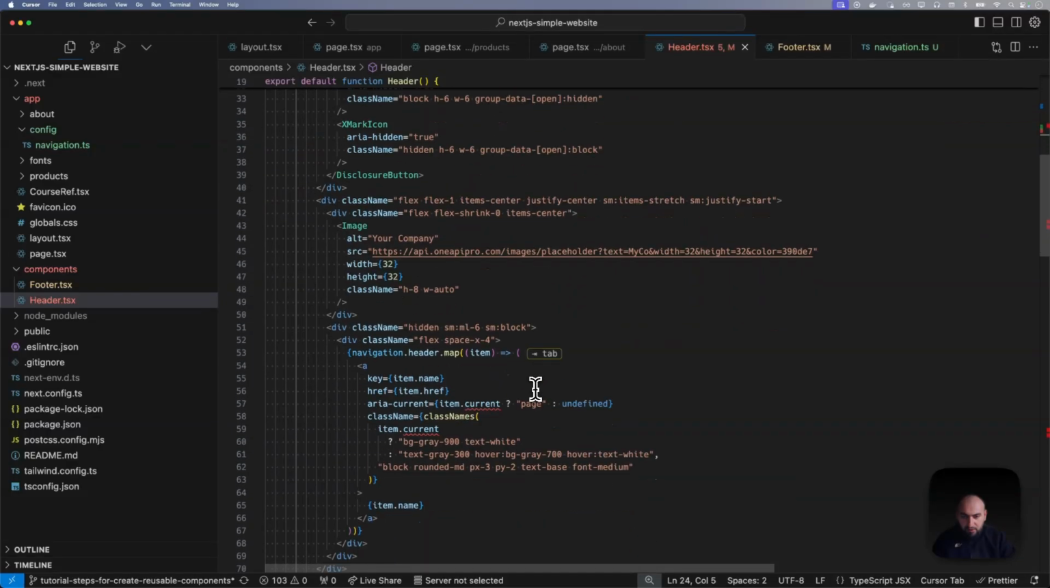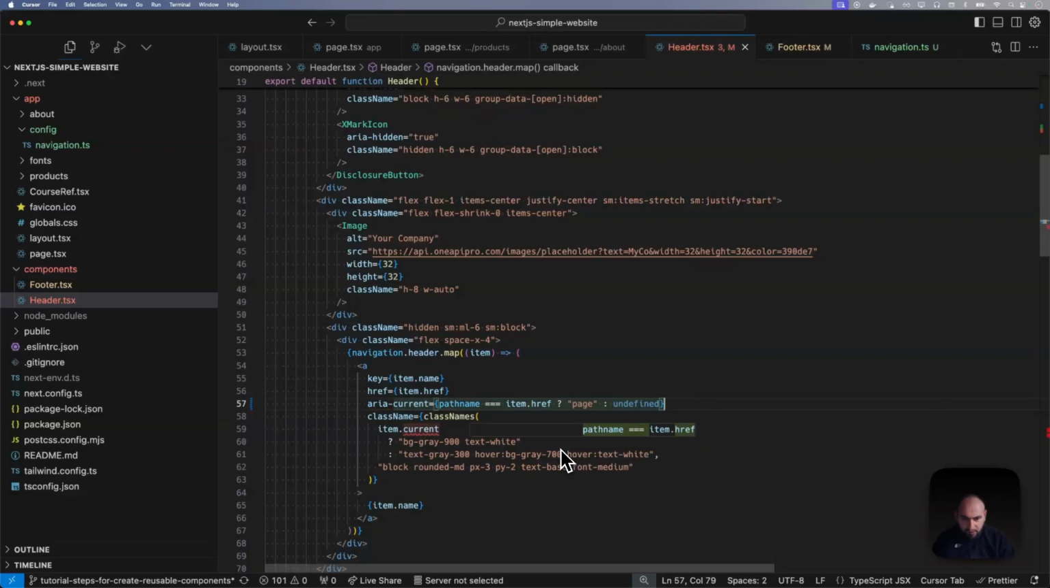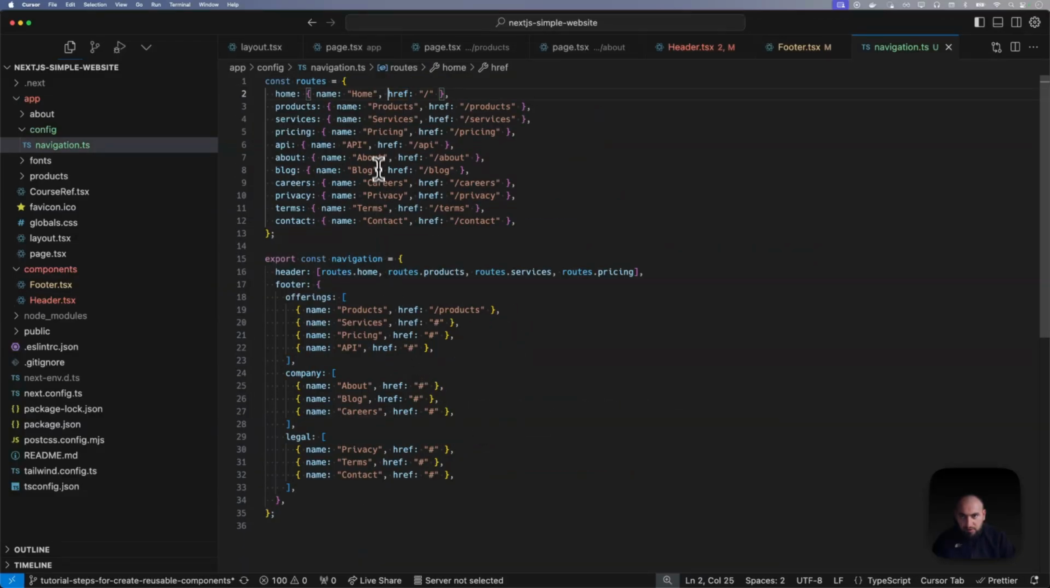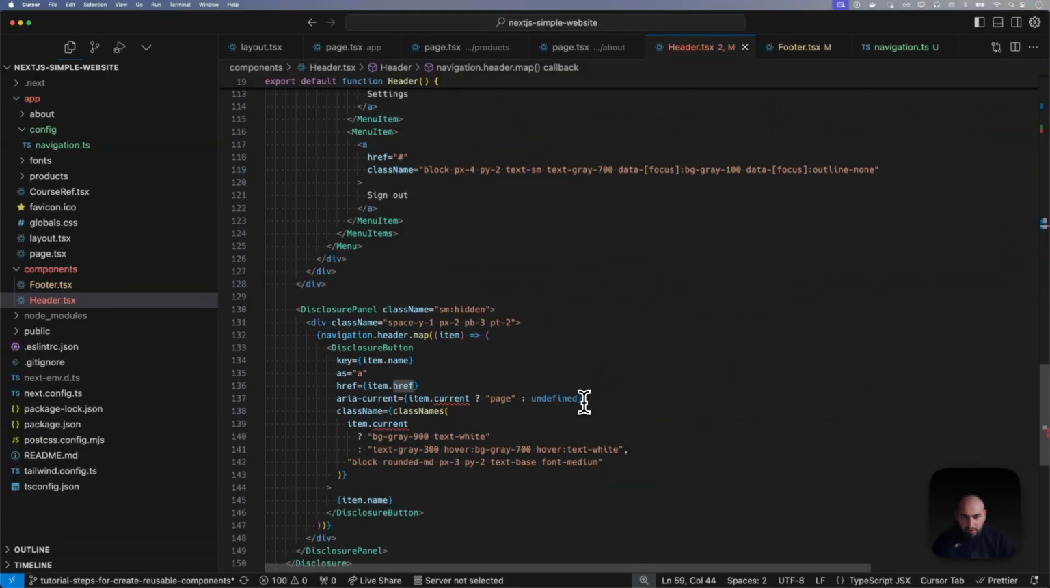And then what we can do is say here, what was it? aria-current. Yeah, so exactly this. So if the path name is this, then we have this page here. If not, it's undefined. And then we can do this here as well. This href is always the link, right? So then this path name will provide this link to us. And let's see where else we use this.